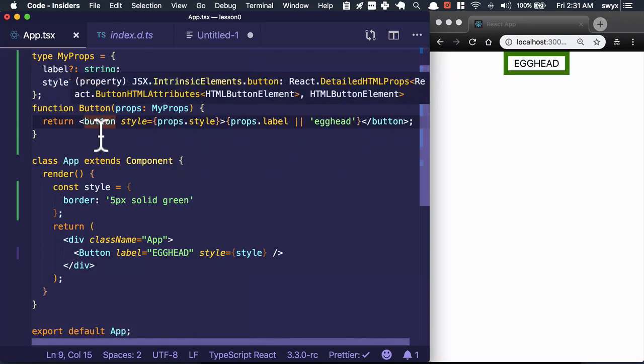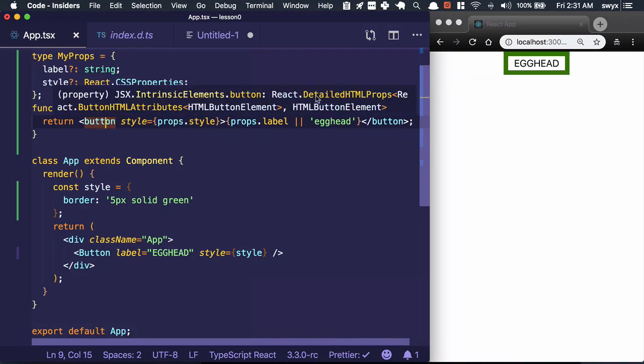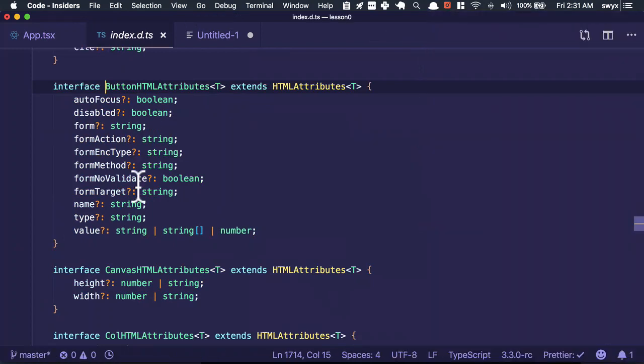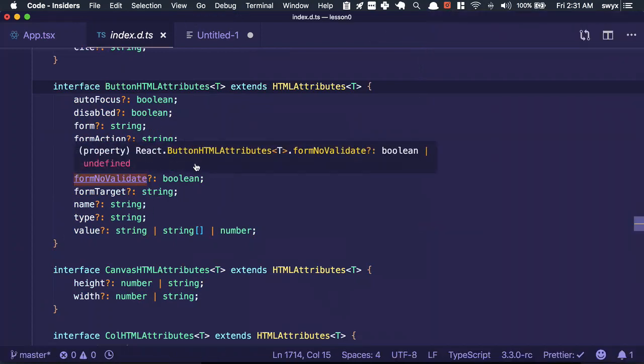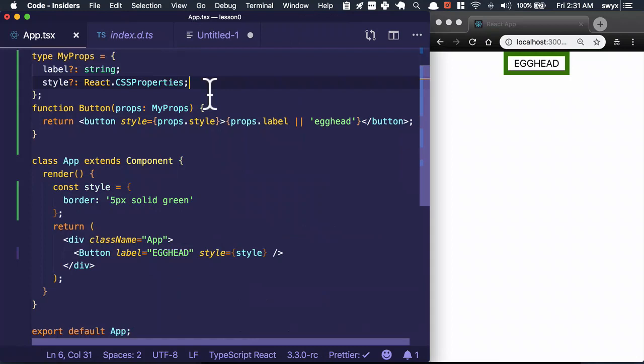The problem is that this approach doesn't scale. The button inherits properties and attributes from the general HTML interface, the HTML attributes, as well as the specific button element interface. And all of those things can be looked up in index.d.ts inside of your node modules, inside of @types/react index.d.ts.